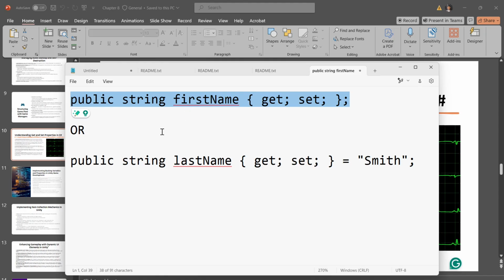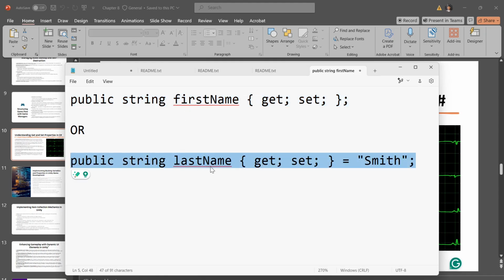So and we can also do this. It's an initialization at declaration: public string lastName { get; set; } = "Smith", which sets a default value of the last name while maintaining the read and write capabilities. So this is the basic example of get and set. By including code blocks in get and set properties, you can execute additional logic when a variable is accessed or updated.